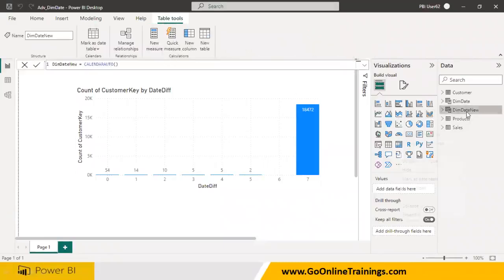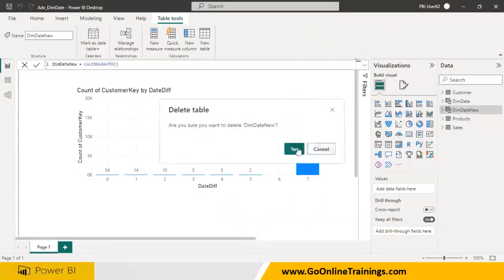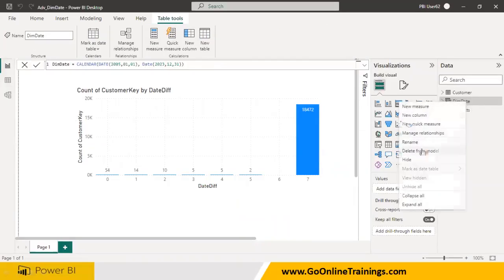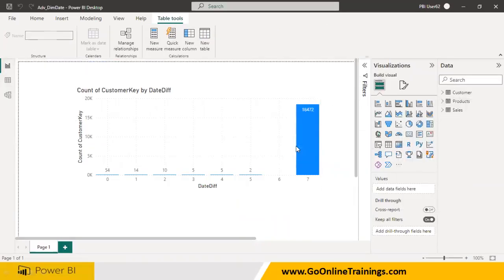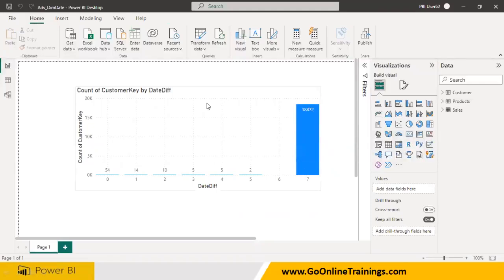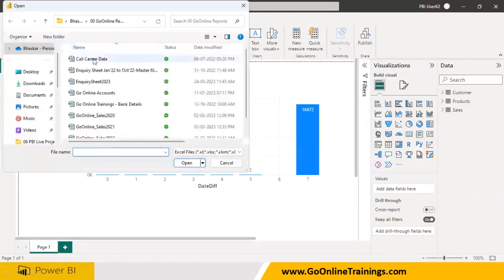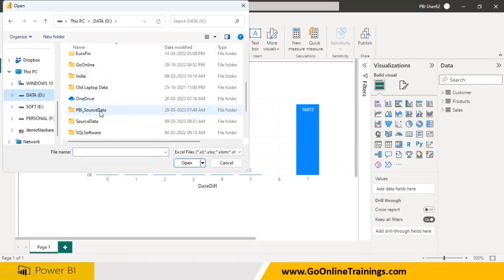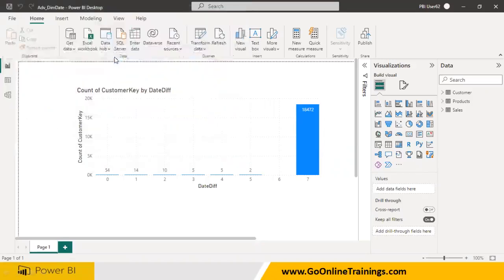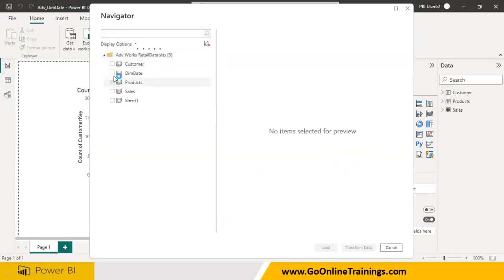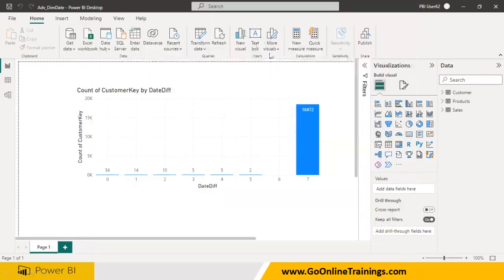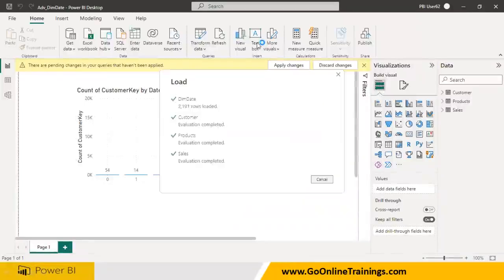Let me delete these tables. So this is not the best way. Let me also go to the dim date table and delete it. I would like to delete this table as well. So what is always the best solution? Get the data from the Excel or SQL Server. Go and get the dim date table from there. That is always the best solution rather than creating your own dim date table. If it is not there, then only you can implement the calendar and everything.